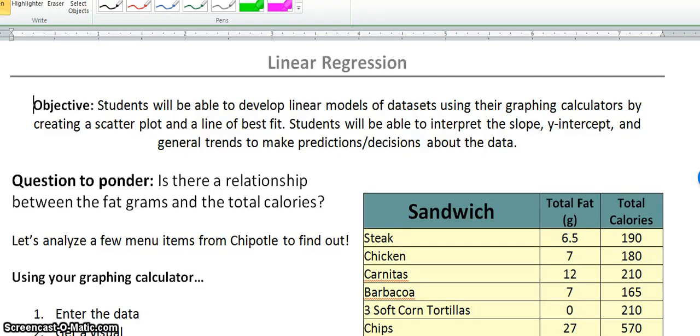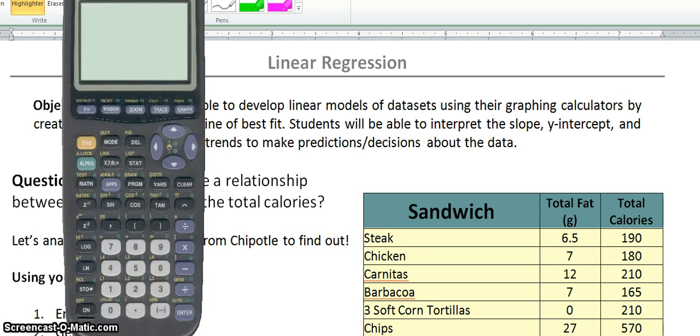Hi everyone! The goal of this video is to learn how to do what's called linear regression with our graphing calculators. Our objective says that we are going to interpret the data to make predictions and decisions, but we're actually going to save that for class. All I want to do in this video is explore the TI graphing calculators and make sure we're comfortable enough using the tools so we can do an investigation in class.